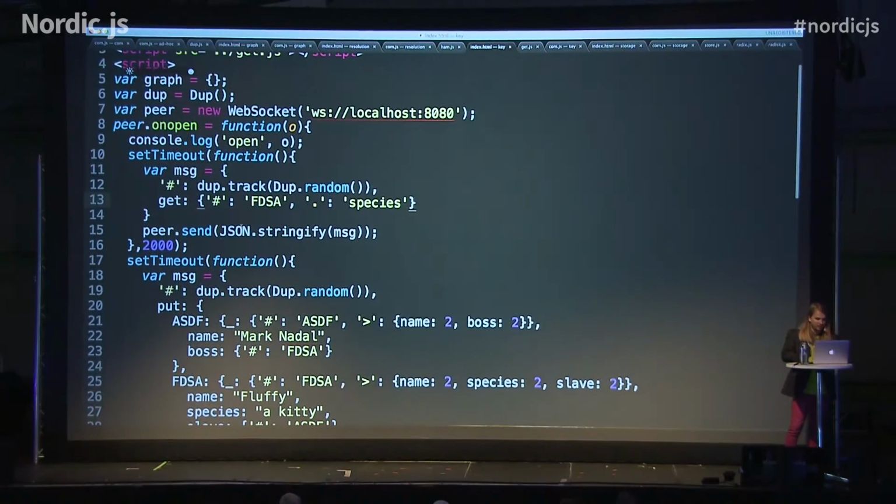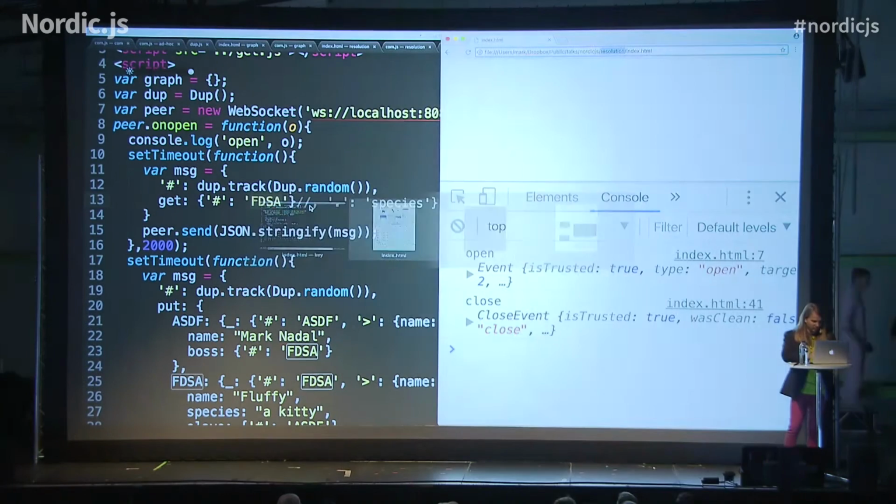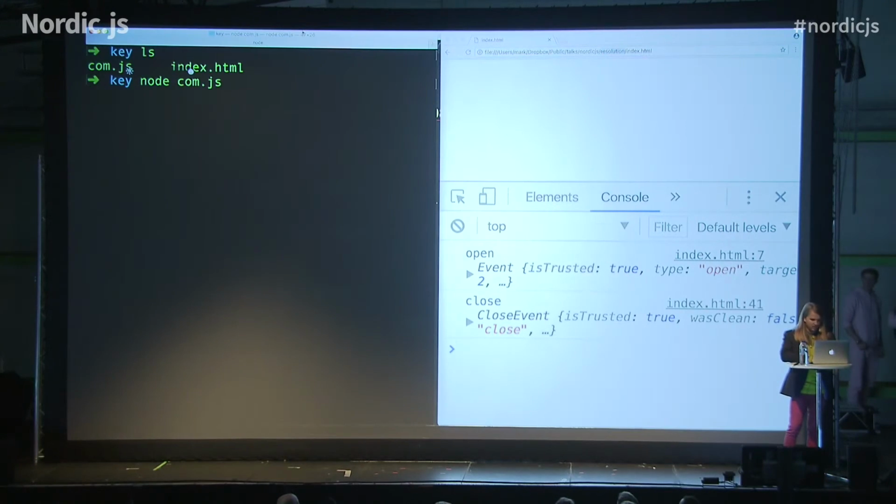But then 2 seconds later, I'm making a GET request to the network. And actually, I'm going to say, hey, this is what the wire spec for a GET looks like. It says, get me the key value of FDSA. So let's test that. I expect in the browser, after 2 seconds, to get the data back from the server. Oh, I didn't actually go over.